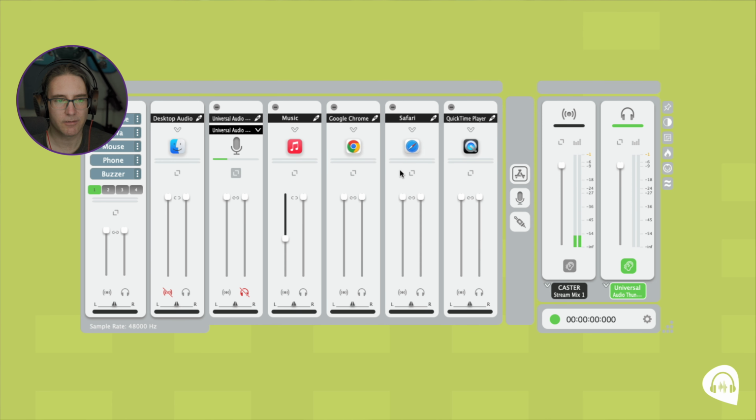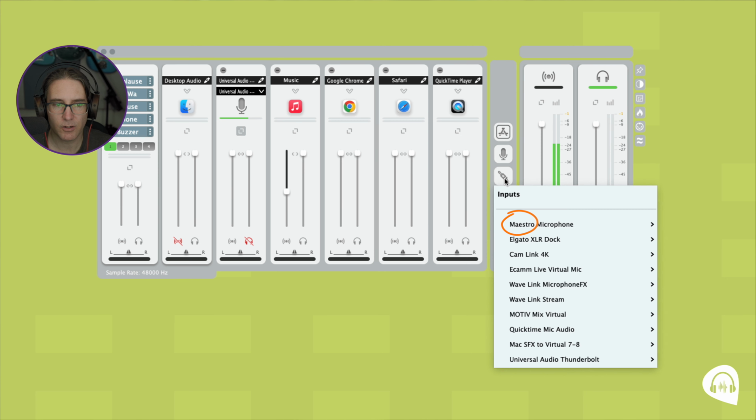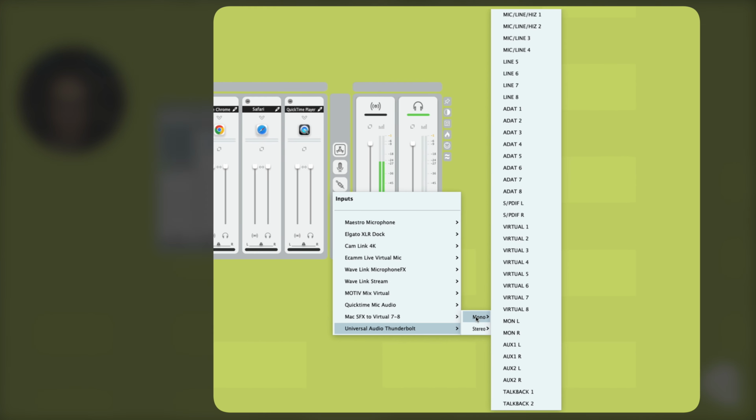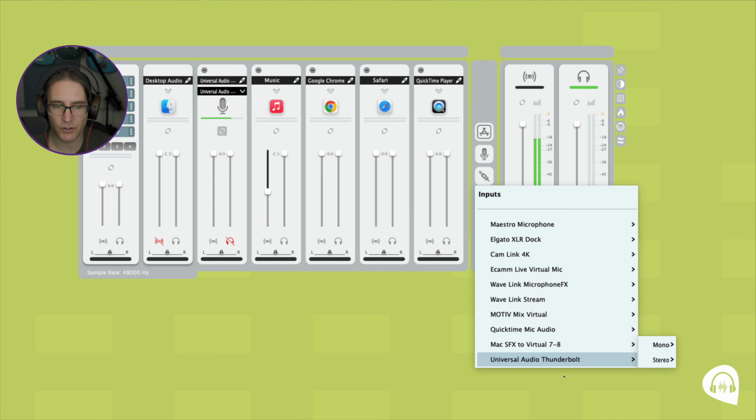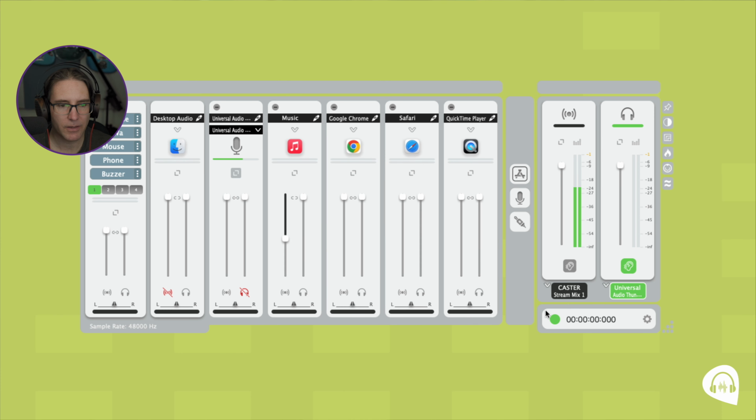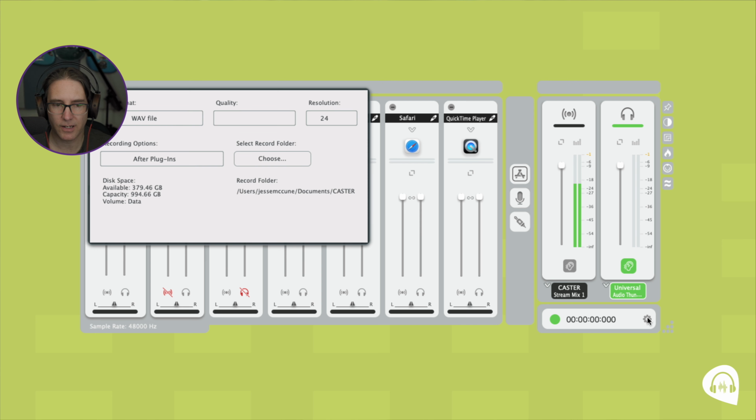One other thing I forgot to go over is if you are using an audio interface and you want to add inputs from your interface, let's say you have a keyboard or a drum machine or a guitar set up, you can add all of your different channels this way. And the other thing that Castor offers is the ability to record. So we can go into the settings cog and select our settings.